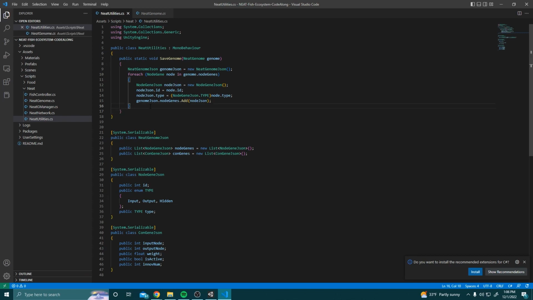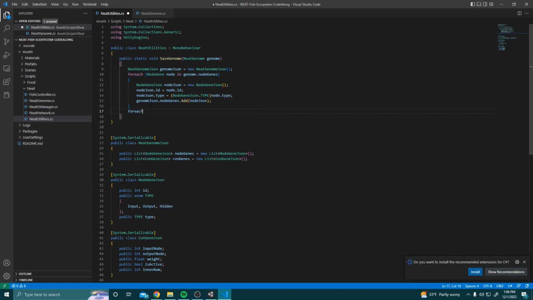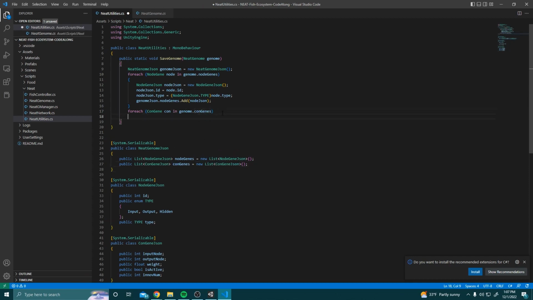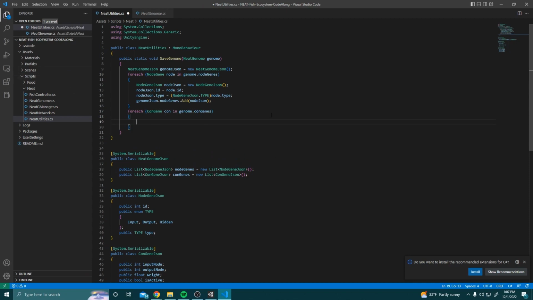Alrighty. Now we're going to do the same thing for the edges. For each con gene, and then we'll call it con JSON. No, this is just the connection. So we're going to do for each connection gene within genome, so it's going to be called connection. So con in genome dot, the name of this is con genes, and we know that because it's right here. We copied it over. So let's go. We got the list for the genome's connections, and now we're going to copy over all the information.